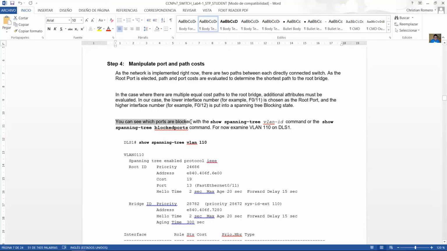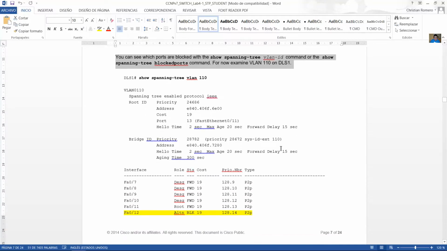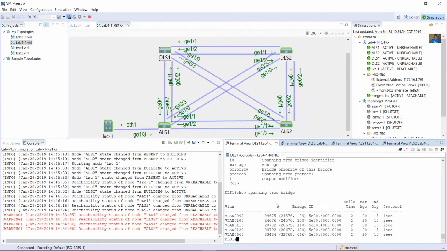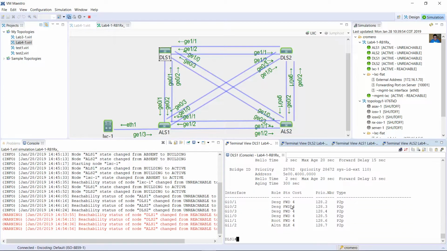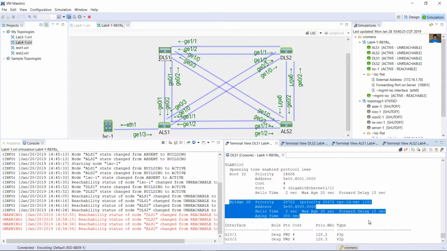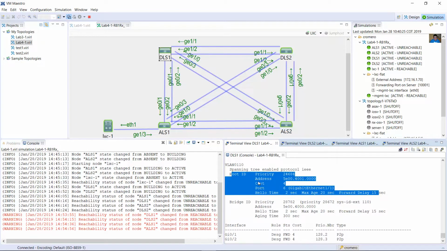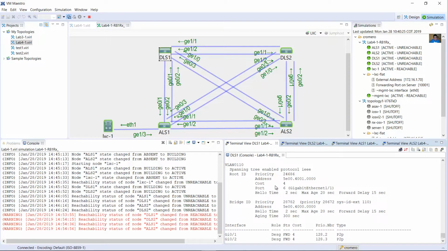You can see which ports are blocked with the show spanning tree VLAN ID command or the show spanning tree blocked ports command. For now, examine VLAN 110 on DLS1. Show spanning tree VLAN 110. Okay, DLS1 is the root secondary and DLS2 is the root primary.